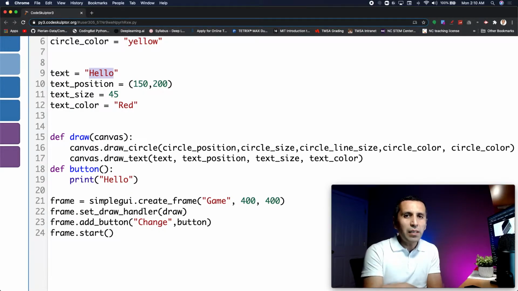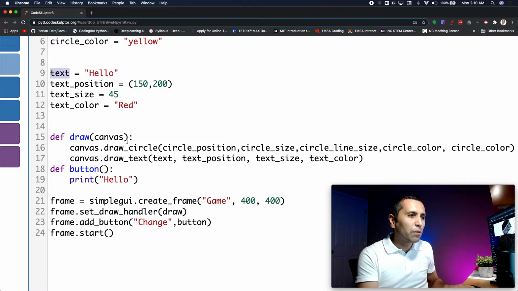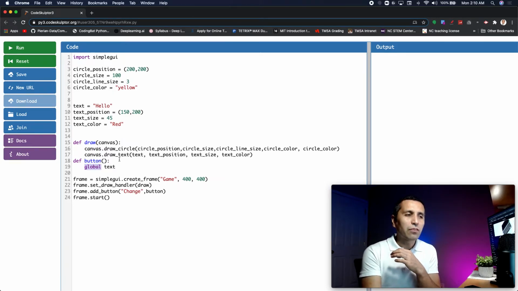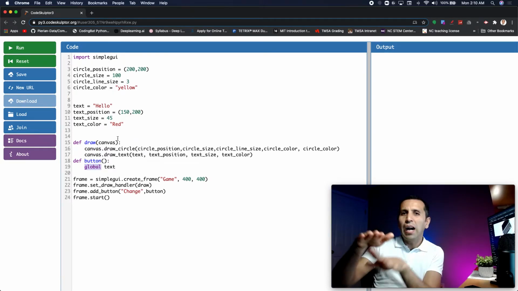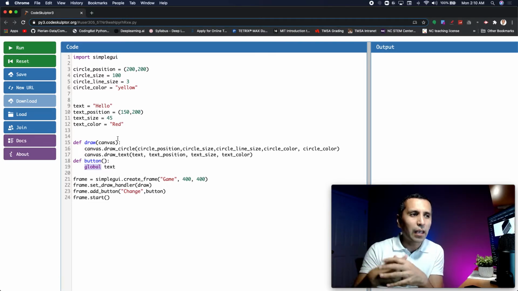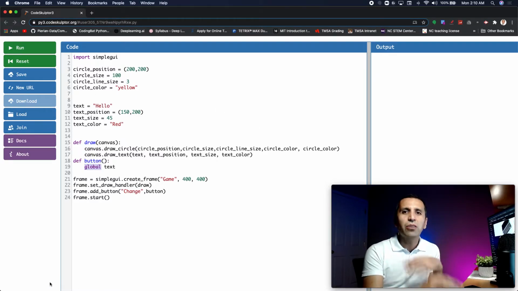So the text is a variable, it has "hello", and I just want to change it. Before making the change, I need a new syntax, which is global text. So what does global mean? Right now we have a couple of lines of code, but imagine you have 100 lines of code. Instead of going through and checking them one by one, I will say global. That means wherever we see the text, change all of them.